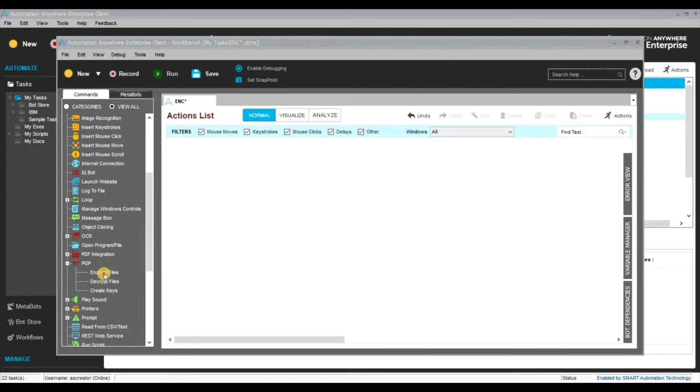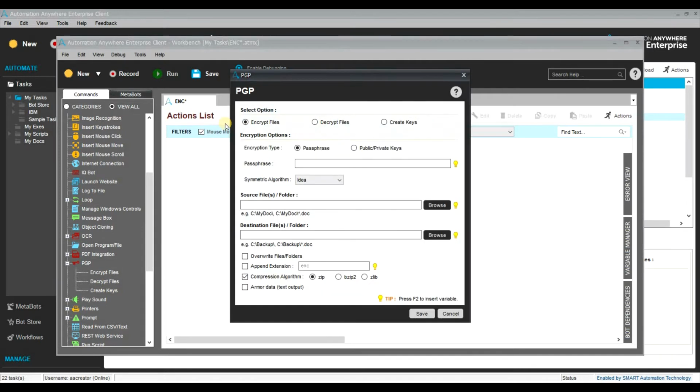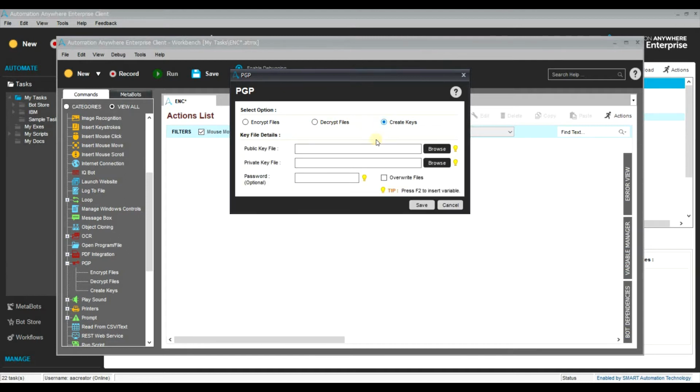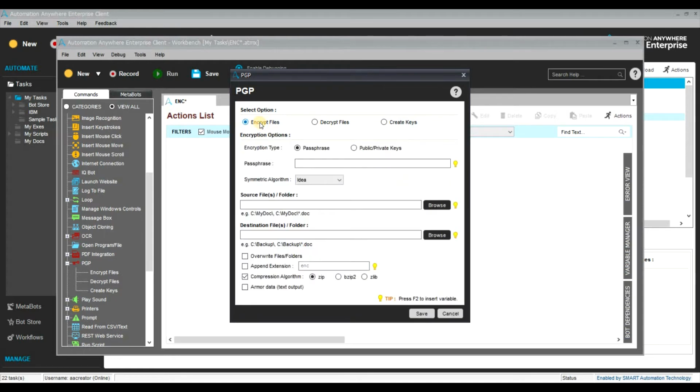Now we'll see the PGP commands. In the PGP commands, we have encrypt files, decrypt files, and also create keys. I have already told you about the public and private keys; we will see this later. First we will see the encrypt files. In encrypt files, two types of encryption are available. One is symmetric, that is passphrase. The other one is asymmetric encryption, which requires the private and public keys. The passphrase will not require any public and private keys.